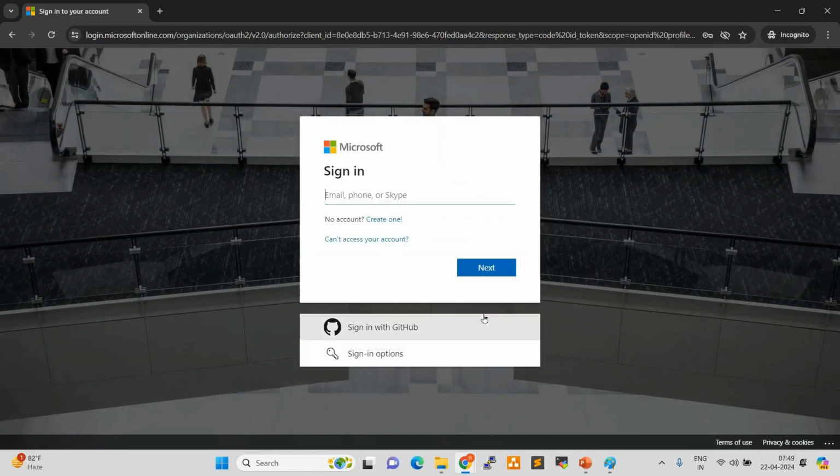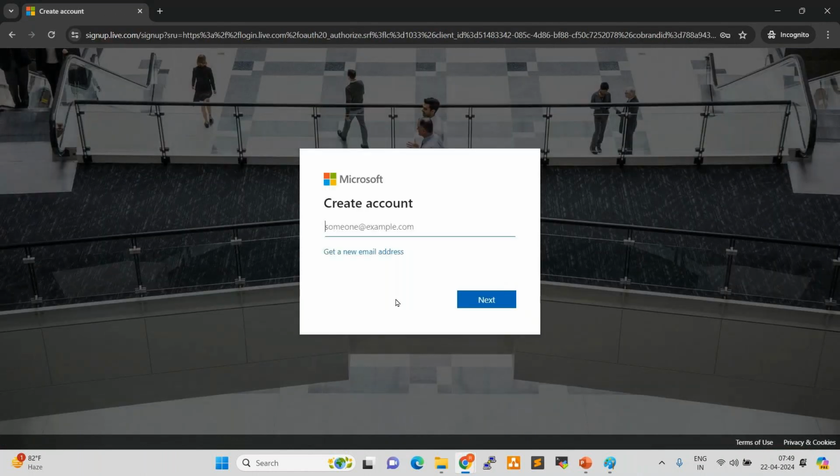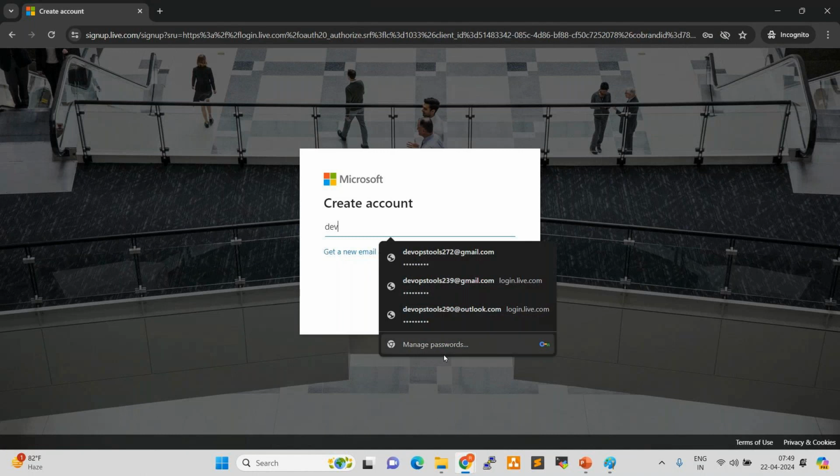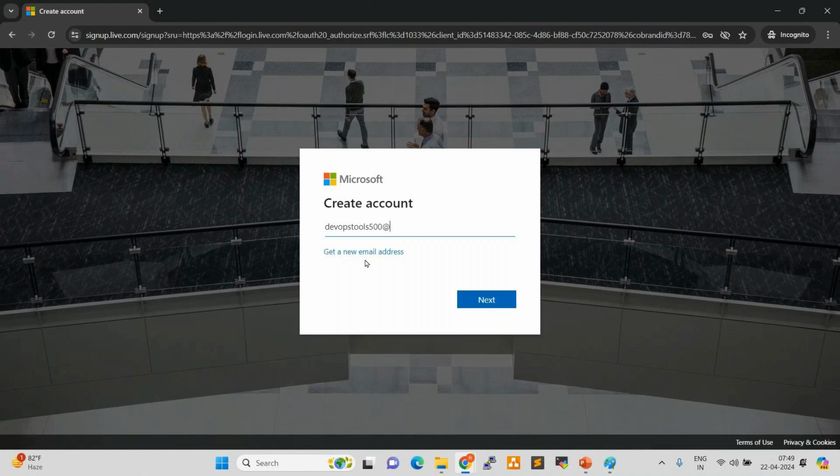Creating account is very simple, very easy. Like how we create a Gmail account, in the same way you can create the Azure account also. See here. So here click on create one. Now we can give the email address here. Click on next. Already Microsoft account. Please try different email address. Okay.